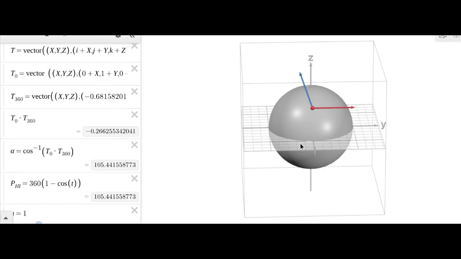The other ways having to do with topology and stuff, no, I don't. I might. All right, see you later.